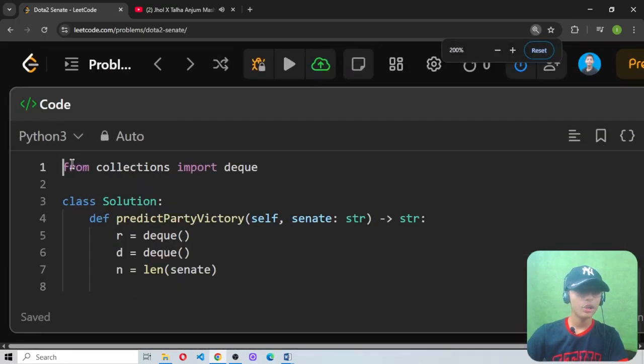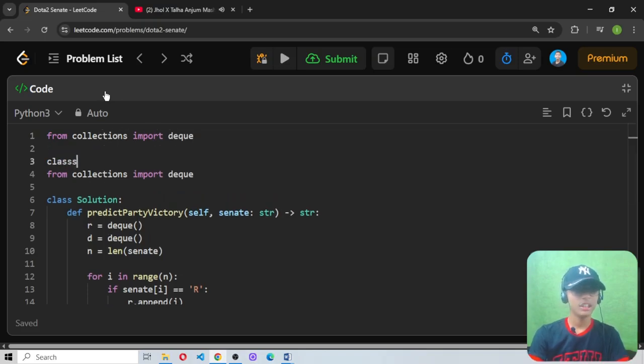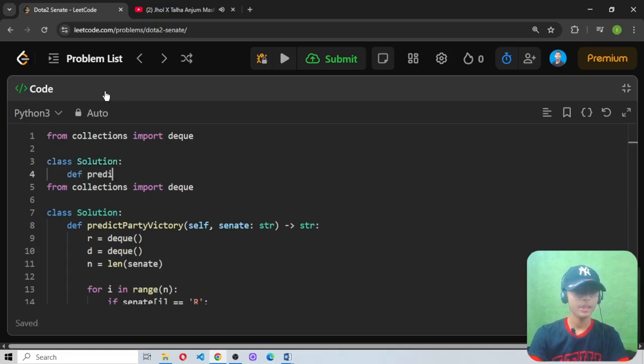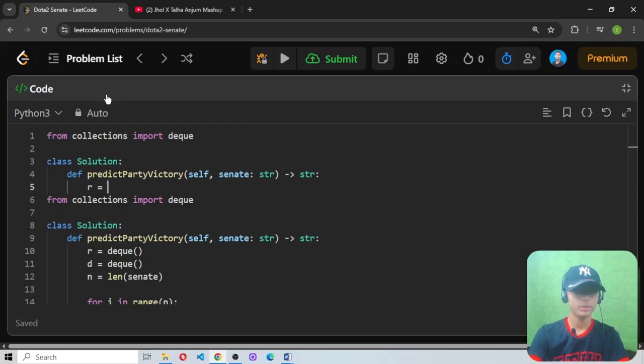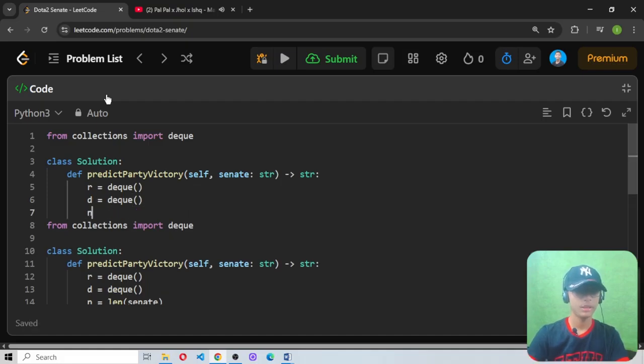First of all, from collections import deque. Class Solution, define predictPartyVictory, self comma senate str, and then return str. R equals deque, D equals deque, n equals len, we find the length of our senate.